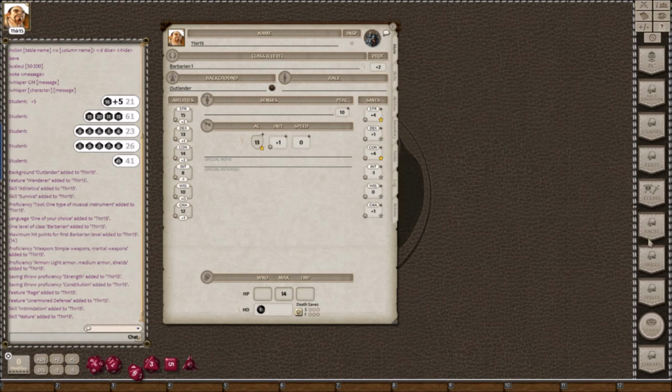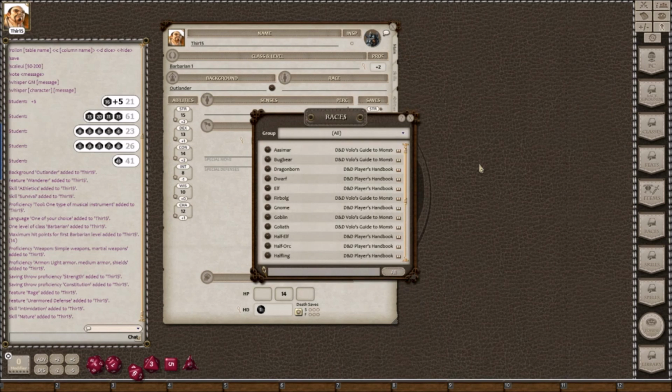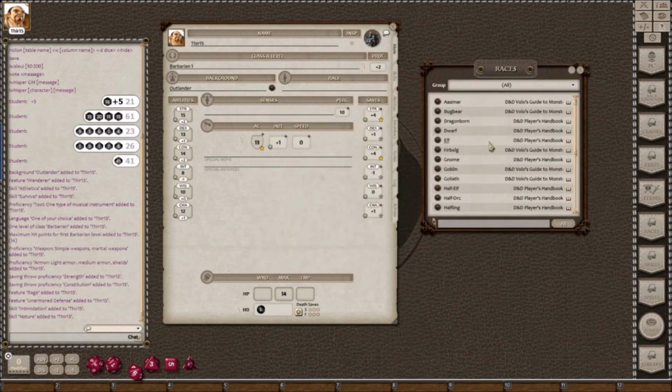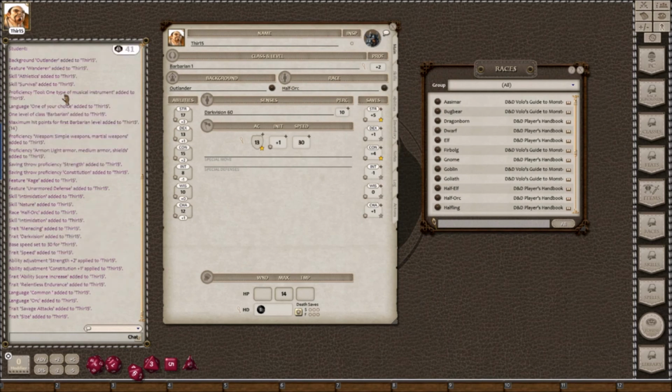The next thing to do is the race. Okay. And I was thinking half orc. Let's be stereotypical here. Okay. And so it's added a whole bunch of stuff. You can see some of this stuff is automated. The armor class, the initiative, but things like speed won't be. Dark vision, it gets that from the class.